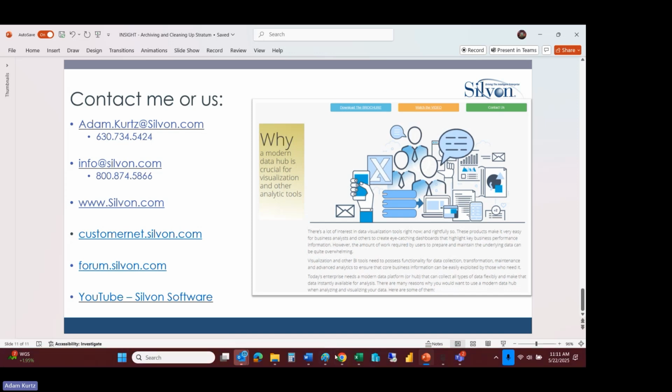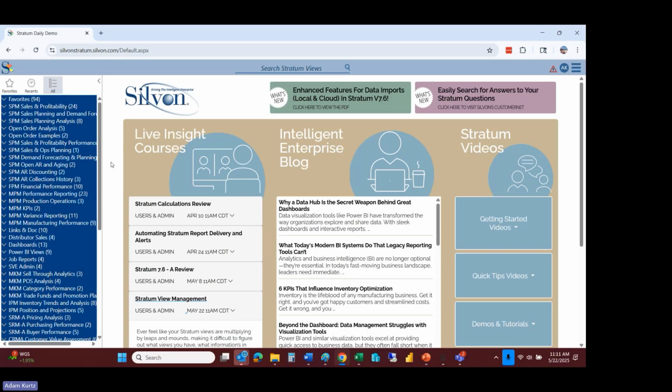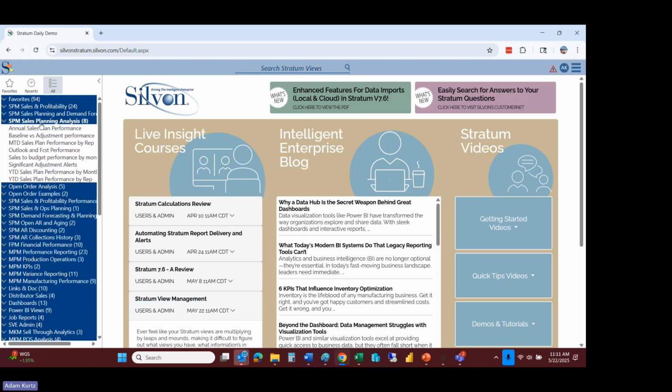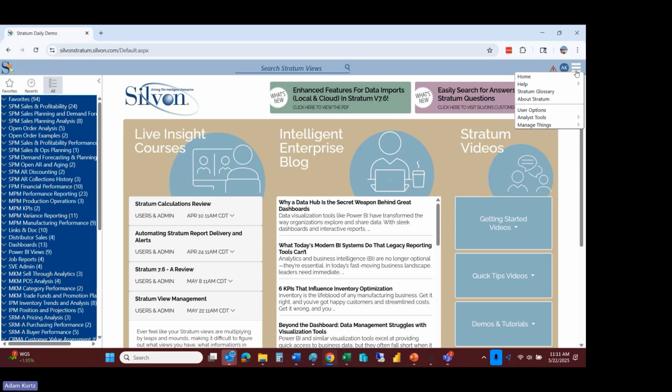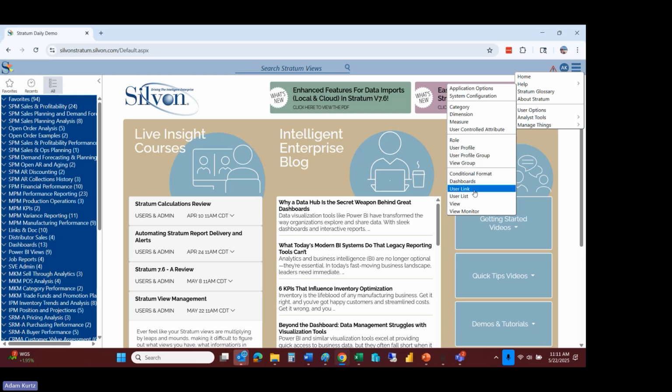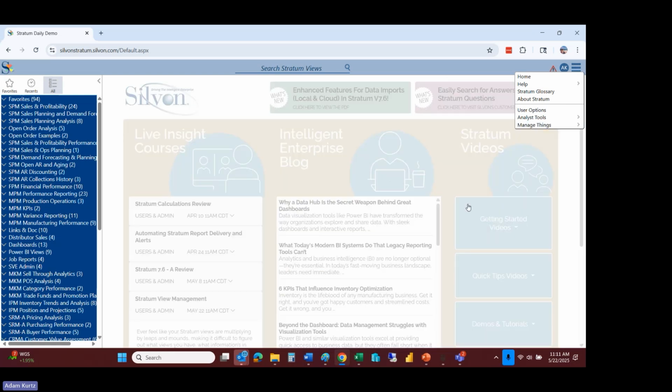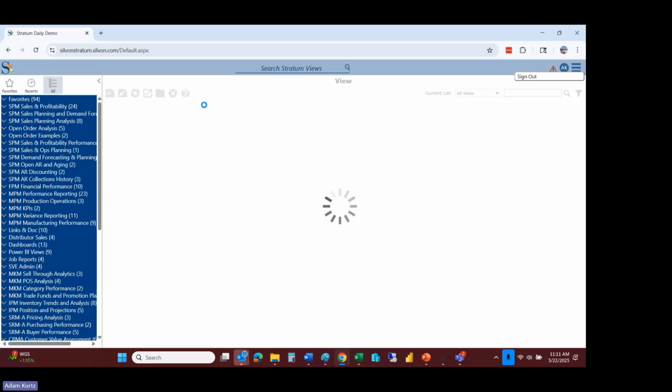All right, let's take a look at the demo of some of these concepts. So how do we get to our views? There's my view pane. As you can see, it's blue with white fonts, and as I expand these menus, I can get access to the views. Nothing too fancy. If we go over here to the hamburger menu in the upper right-hand corner and click on that, I can go to my manage things where I can then go to the view menu. So that's one way to get to the view menu.